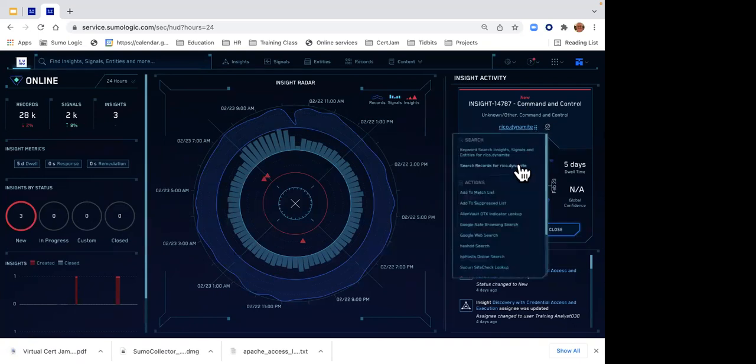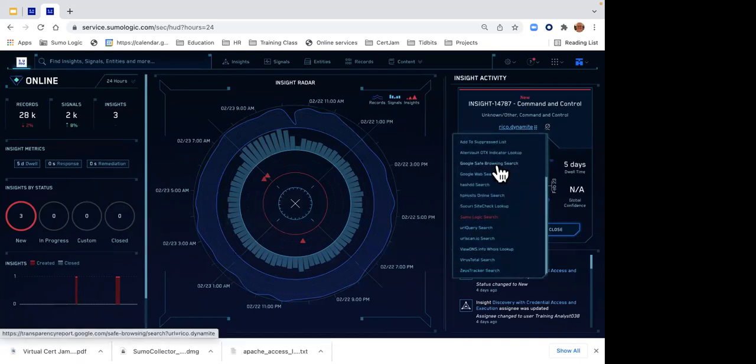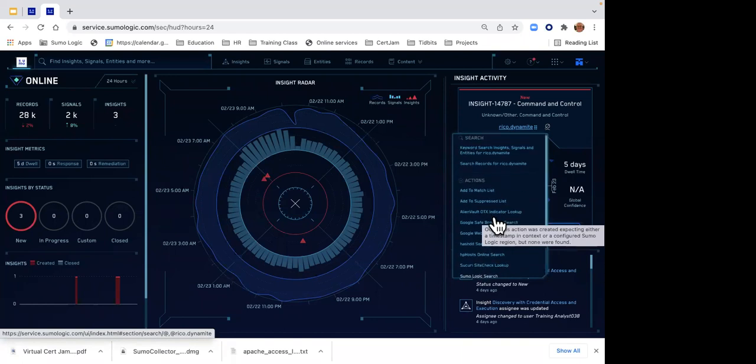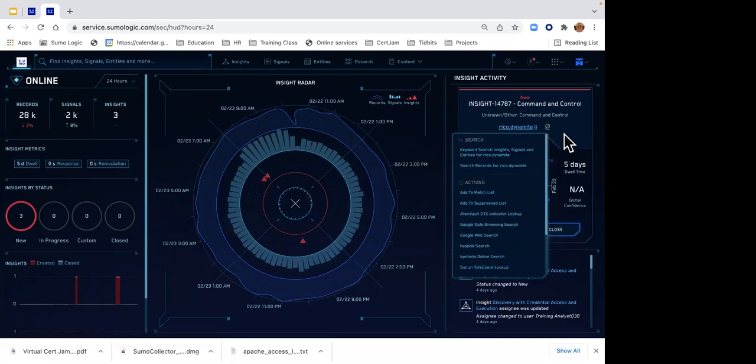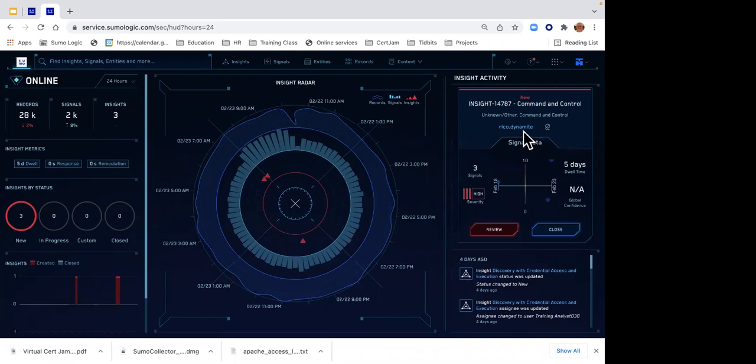I can click on it and take Rico Dynamite and do a Google "who is." I can do a URL search. I can also look at my Sumo Logic logs and see where else Rico Dynamite appears in other logs, other systems, all kinds of nifty things here. So you're not just looking at this application, you can tie into other things. Oh, and this context action button can also be customized by your administrator.